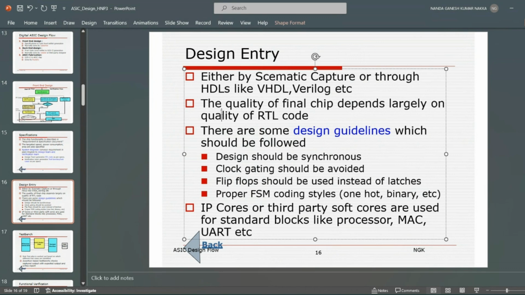Someone has a query: what does synchronous mean here? Design should be synchronous means in terms of the resets and clocks. Whenever you say synchronous, the only things that make your design asynchronous are your reset or your clocks. If your entire SoC is following a synchronous architecture, that means everything is synchronized: your clocks, resets, everything. There is no asynchronous reset network or asynchronous clock network.